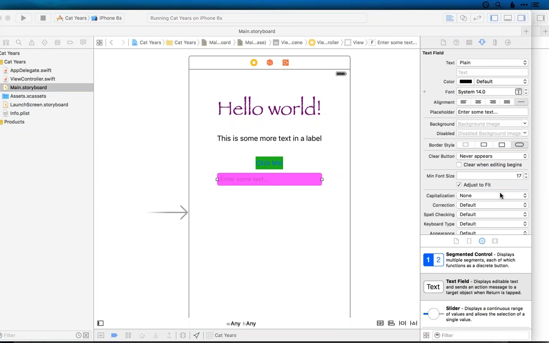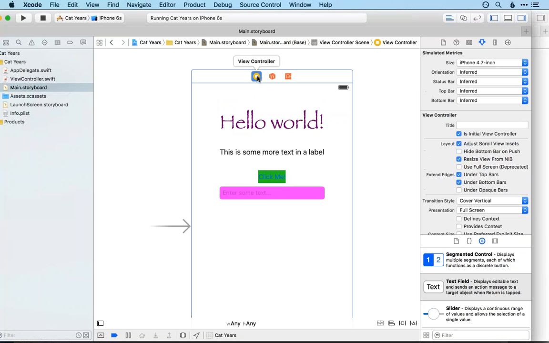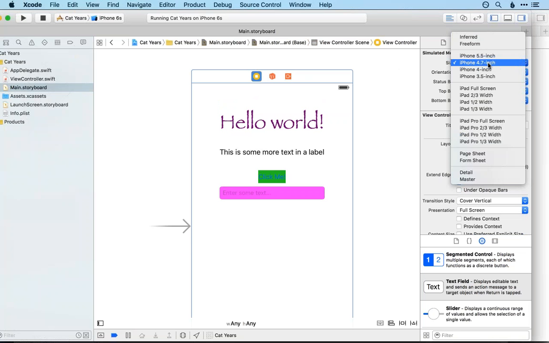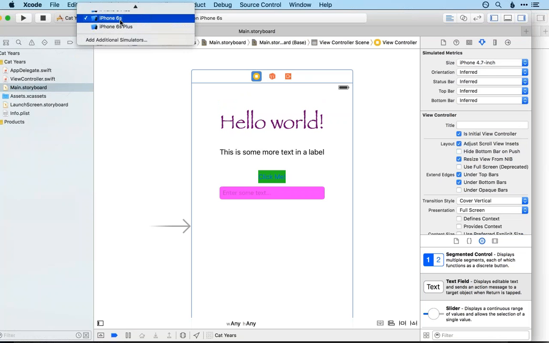My view is bigger than the simulator. How do I set the view to be a certain device size? I did mention this earlier, but I'll show you again. If you go to the yellow circle at the top, view controller, and then go over to the context menu on the right, and then in size, select iPhone 4.7 inch, then that will get you a storyboard which is the same size as the iPhone 6S.